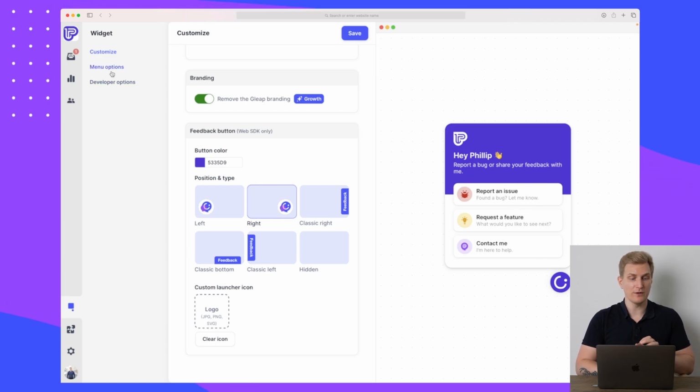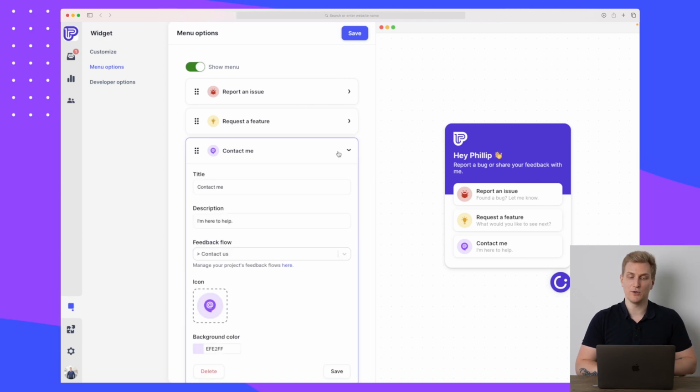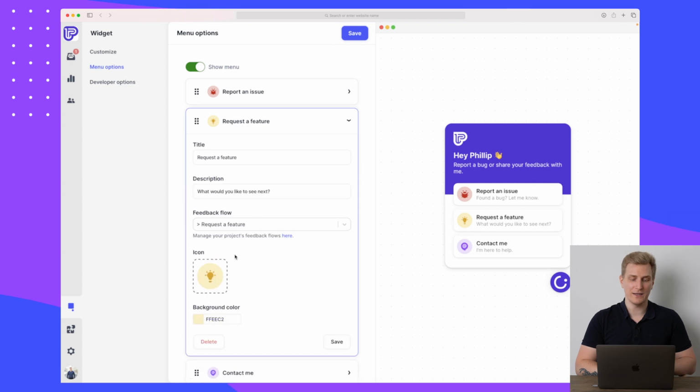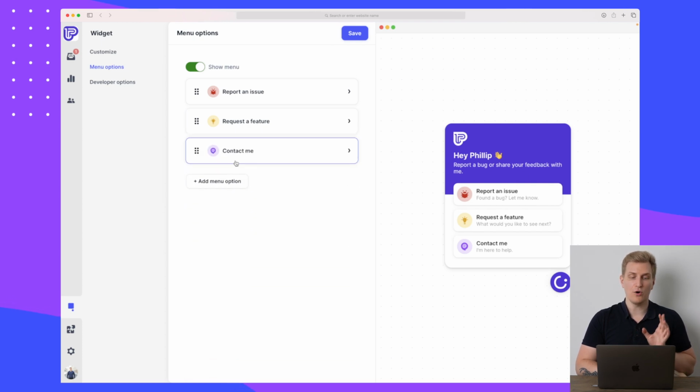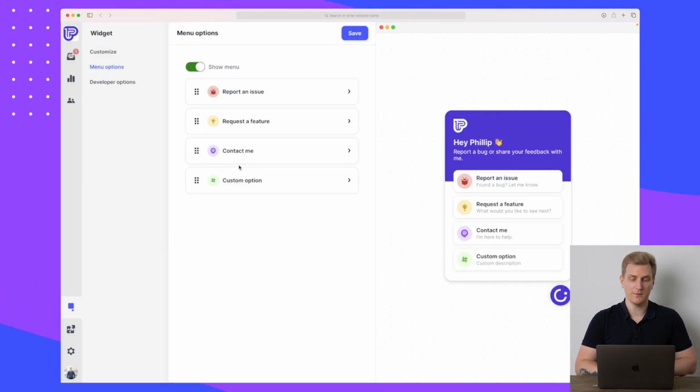Now for the menu as well, we can also change. We can either remove the different elements if we don't want them. We can change the text. We can change the icon as well. But we can also add new menu items. So you can see we can add a redirect to a URL, but we can also add custom options.